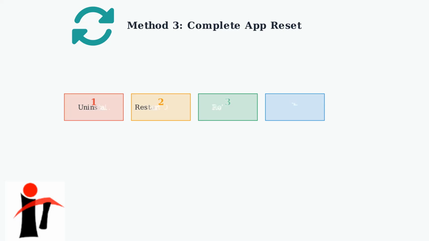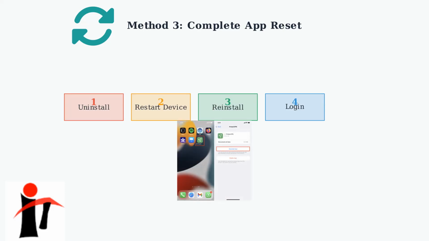As a last resort, try a complete app reset. This involves fully uninstalling Threads, restarting your device, then reinstalling the app fresh from your App Store. This method completely removes all app data and cache, giving you a fresh start.